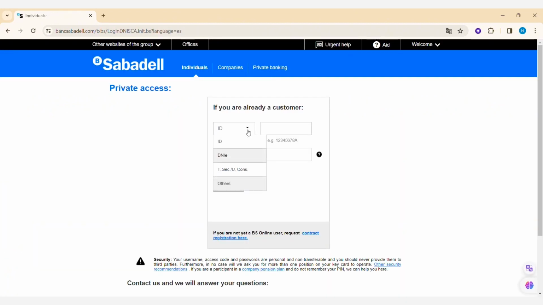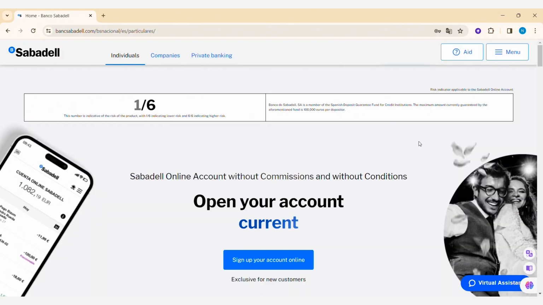Now click on ID and choose the type of ID you have. Then enter your ID on the given box. With that, enter your correct password on the given box. Now, if you cannot access your account, you can click on Can't Access. With that, click on Get In. Now, you'll be able to log in to your account.